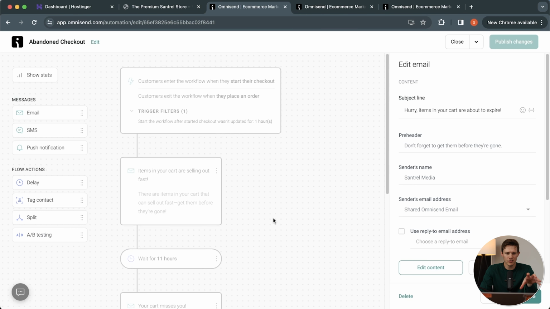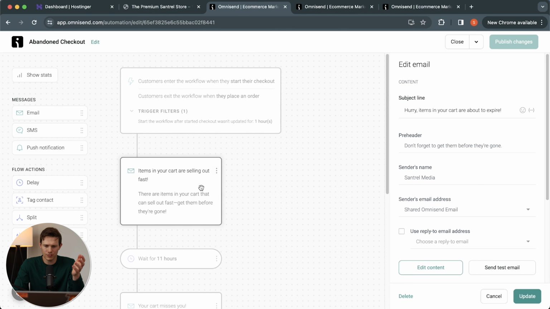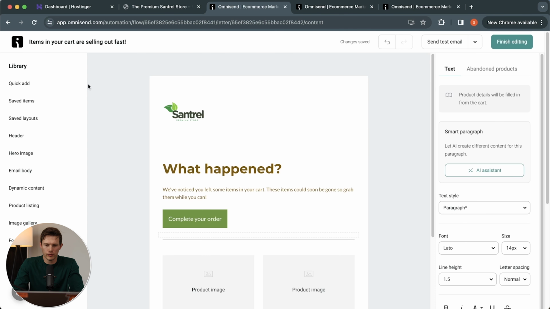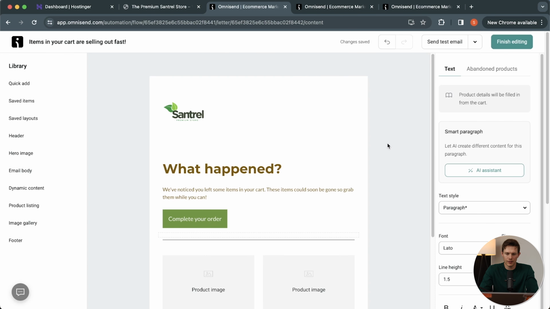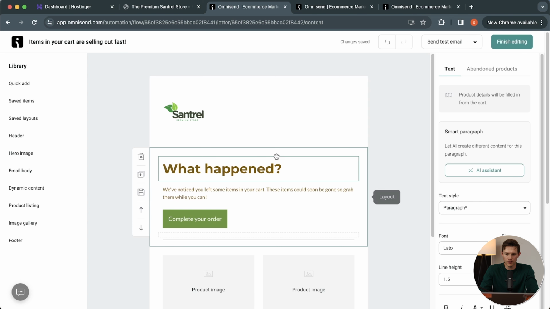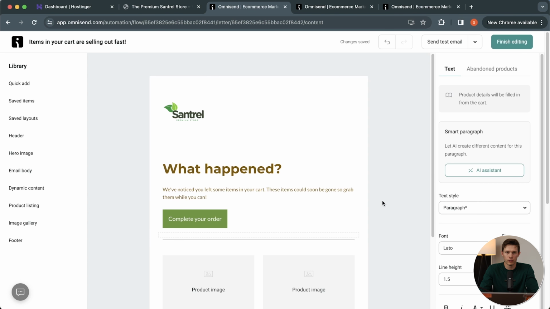We can really increase this strength a little bit more yet, but let's look at each one individually. If we want to see this one right here, we can click on that, and we can send a test email if you wanted to, or you can click edit content. So this is the email that would be sent. At the top we have our logo, and a quick little paragraph that says, hey, what happened? This is your cart. Are you still interested, basically?